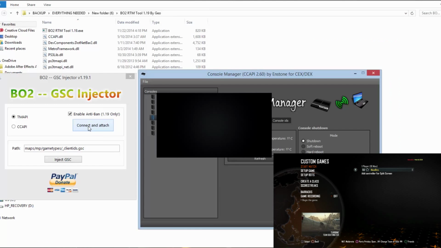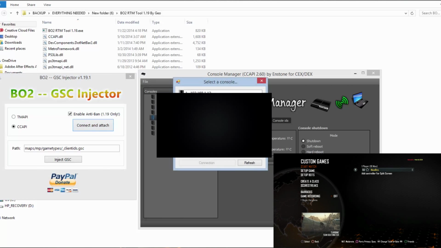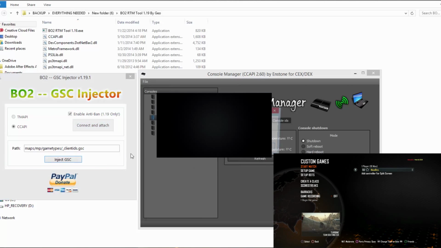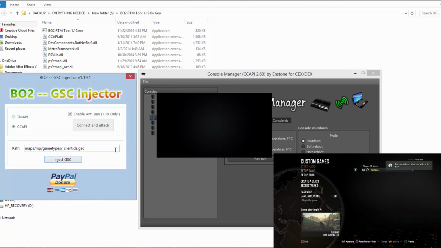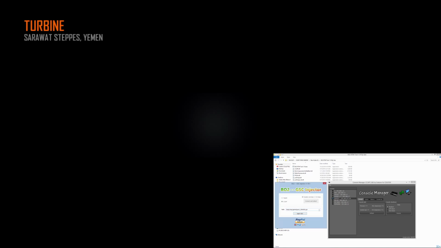Alright, so once you're in a Black Ops 2 lobby, go to CCAPI, and then go to Connect and Attach. From there select the IP you want to use, and then click OK. This is going to connect. You will actually see a thing come up on your Black Ops 2 game. That means it's connected, and you should be good to go. After you have connected, launch your game.